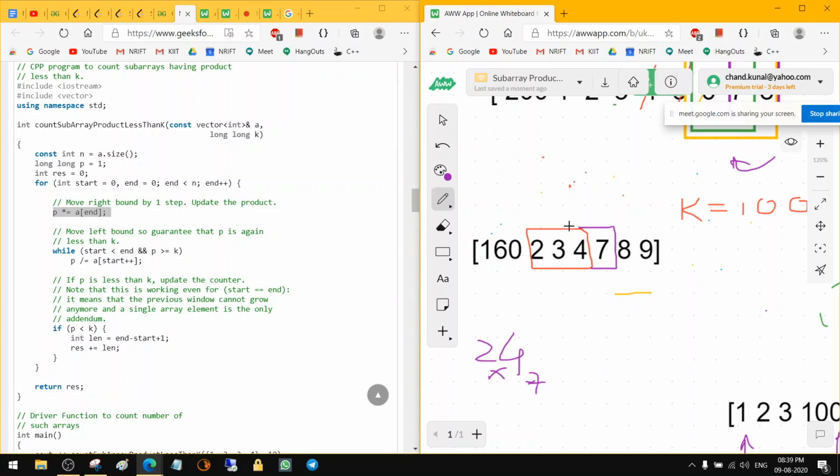So first of all, we included the 7, which is right here. The end pointer is right here. So we included it into our product value. After that, since this value is exceeding 100, we need to remove elements from the left.